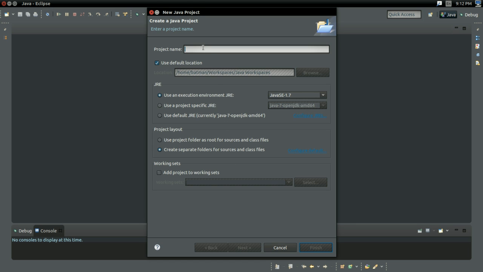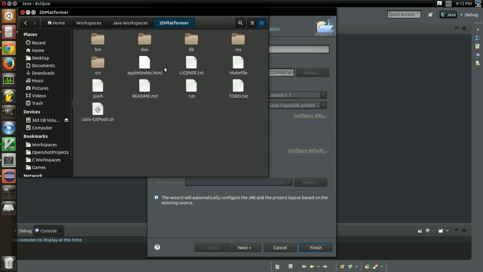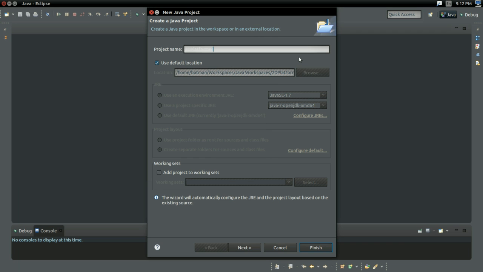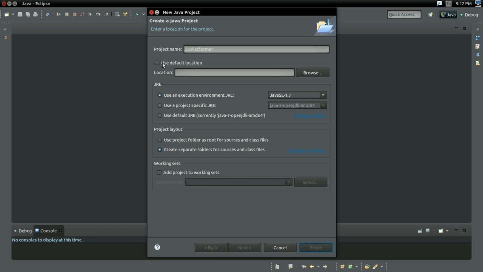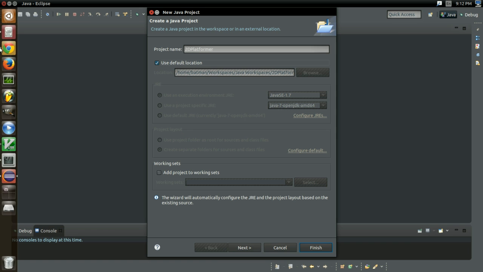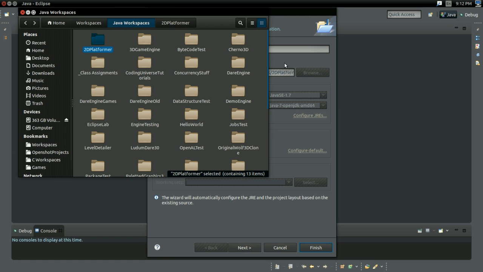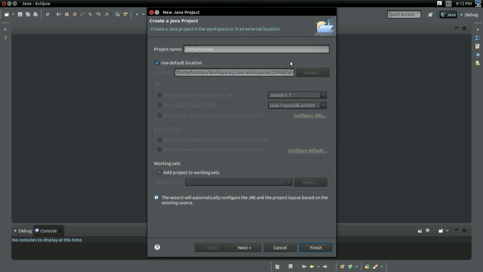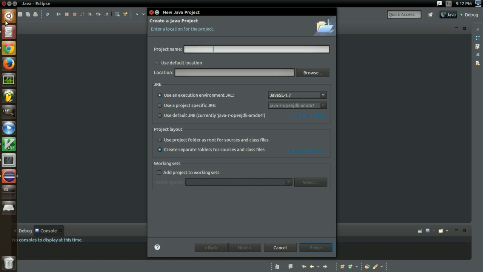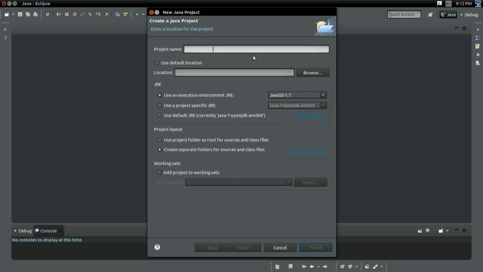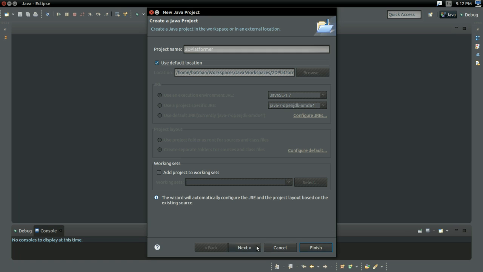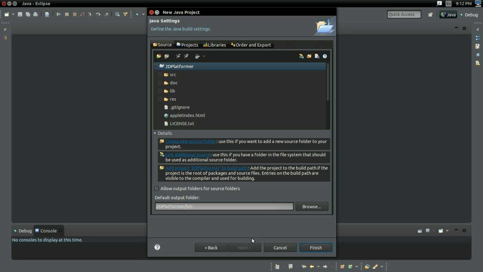And I'm going to call this, same thing as before, 2D Platformer. And here's a little trick you can do with Eclipse. If you set the location to, in this case, Java Workspaces, wherever you just extracted the Dare engine to, and then type in the project name as whatever you just named your folder, then you can just click Next, and Java is smart. It picks up and imports everything properly for you, so you don't have to do that.